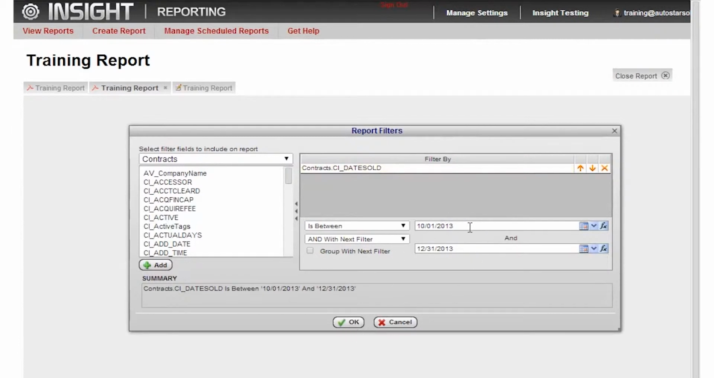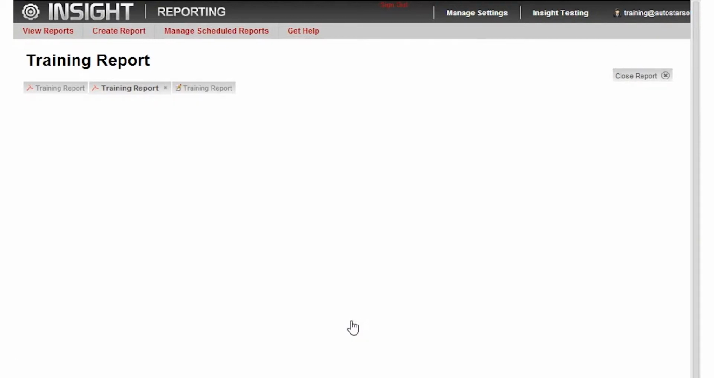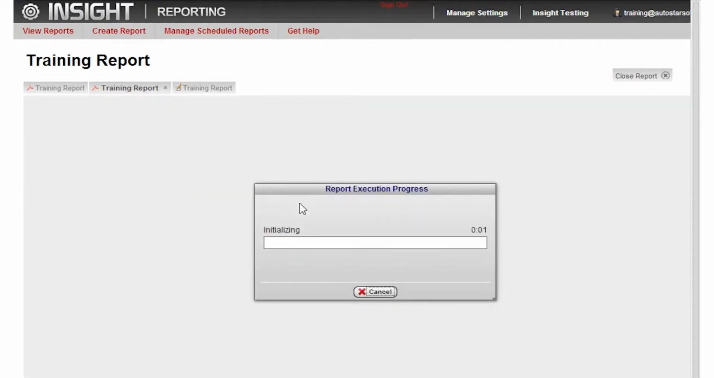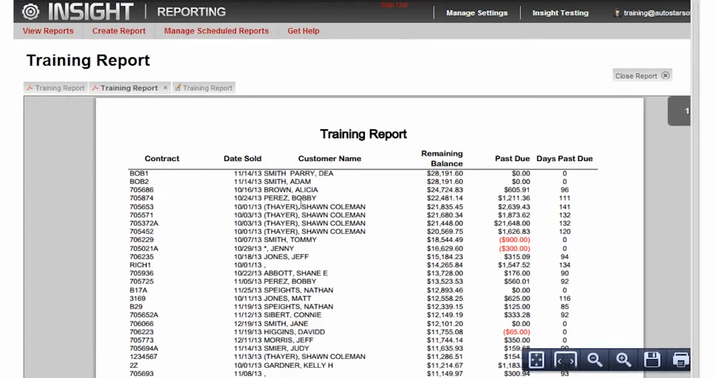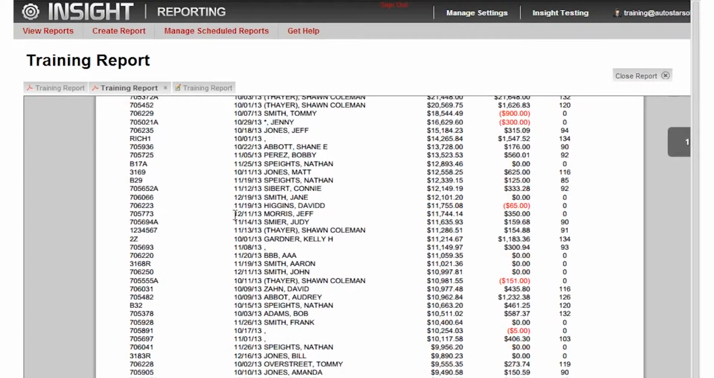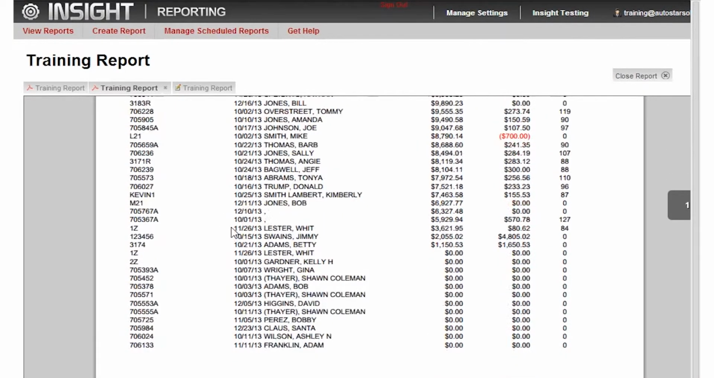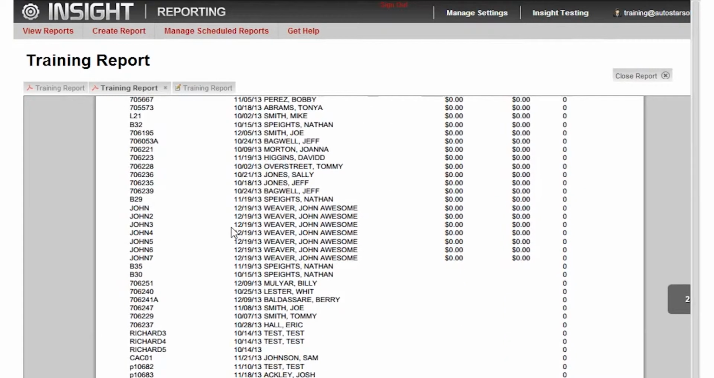You can also just highlight and type in the date if you'd like. So then I'm going to click OK. The system is going to run the report and return results based on the filters that I selected. So now I have all the accounts in the date range that I selected. So here's some from November, October, there's some in December, but those are the only date ranges that are included.